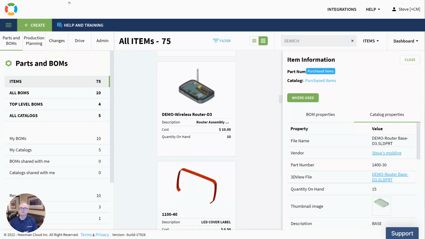So to summarize, we took a look at history, change requests, and change orders.